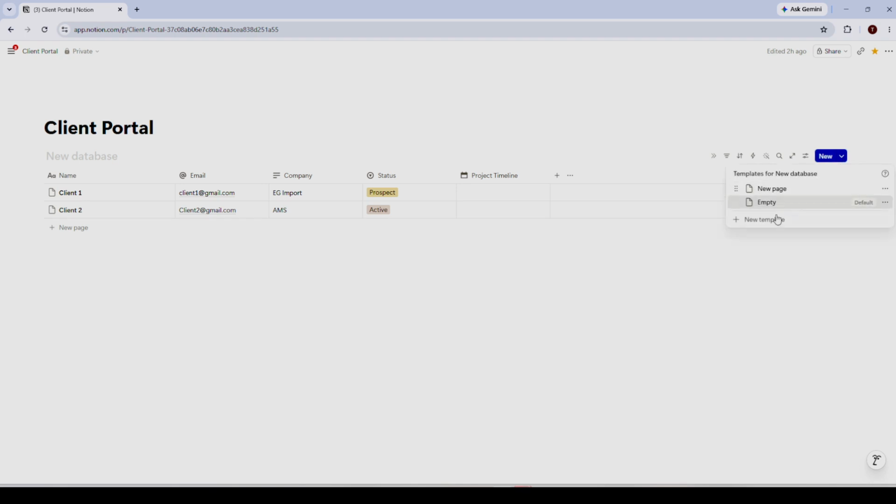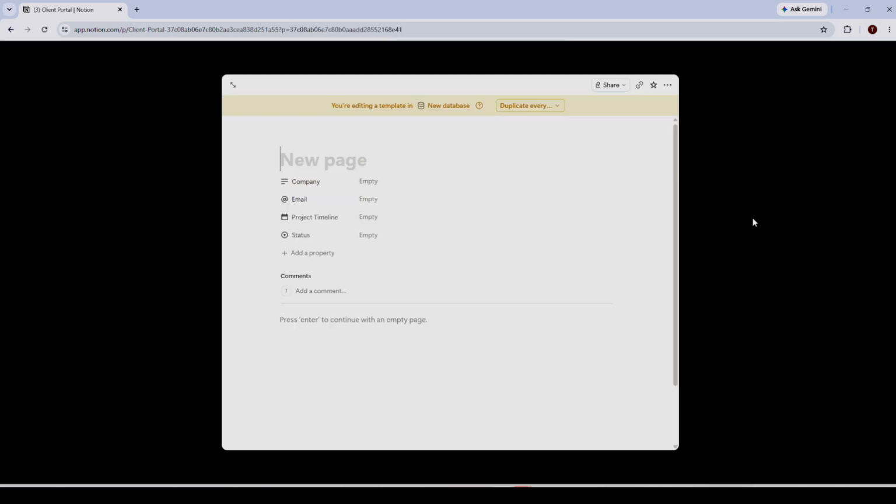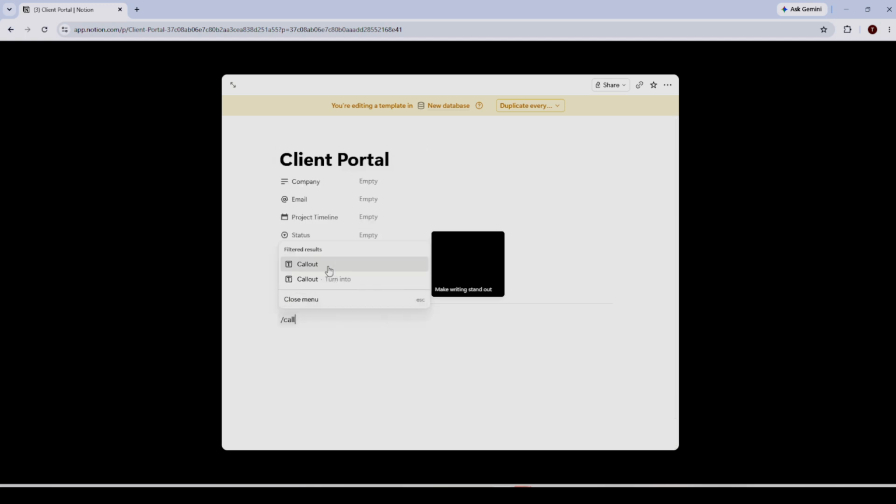Add essential columns: email, company, status, and project timeline. For status, I recommend using a select property so you can create options like prospect, active, and offboarded. This lets you filter your database later and quickly see where each client stands. A common beginner mistake is to skip the status property. Don't, because it's what makes your database actually useful for tracking progress at a glance.